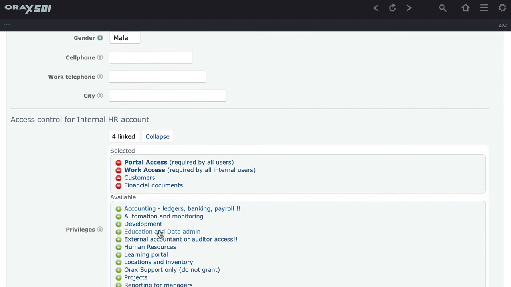The education and data admin role is given to people who manage courses, modules and data in the system. So they are content managers. The development role is given to developers, which in most cases will only be Orax developers, and then automation and monitoring is needed by anybody who does monitoring or automation tasks on the system.